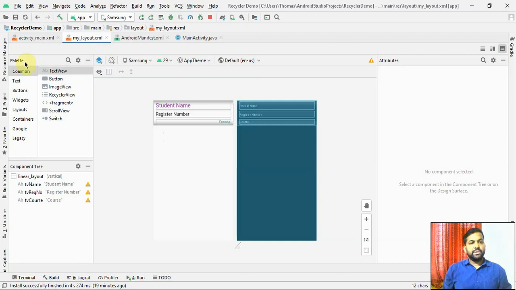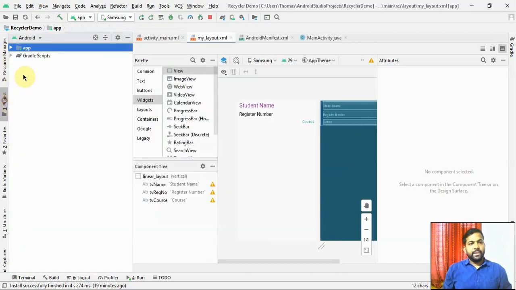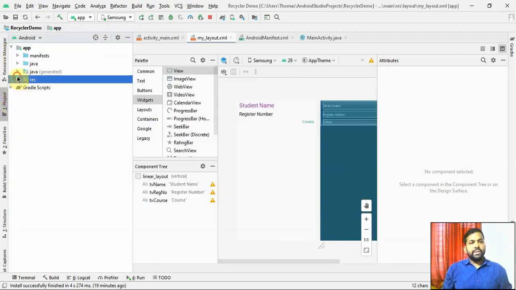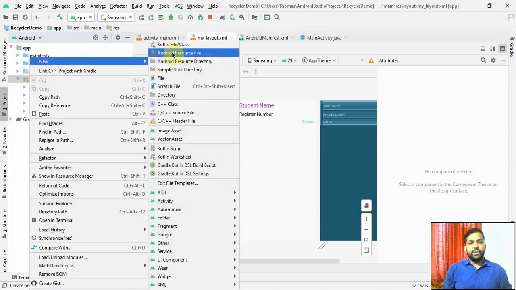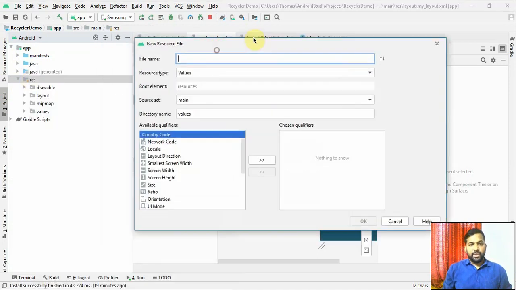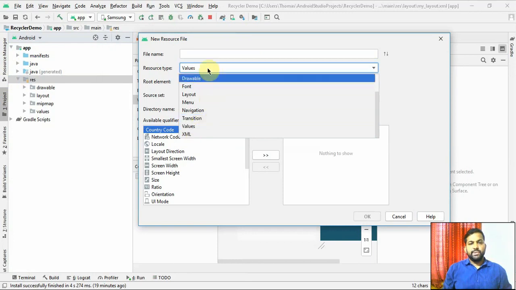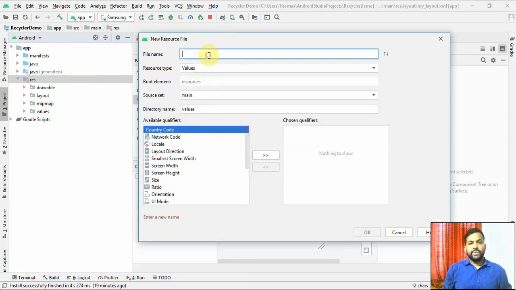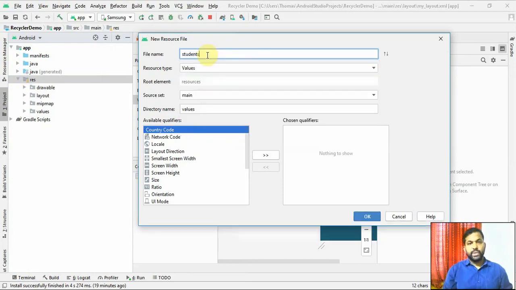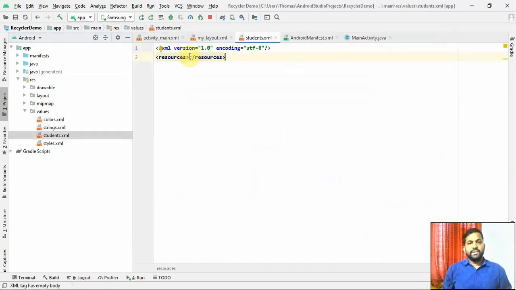So first, let's go to the project. And please go to the resources folder and right click on the resources and say add new resource file. And when you add the resource file, make sure that it goes to values. Please note, not into anything else, just goes to the values folder. Let me just put students as the XML file's name. So you have a resource created inside the values folder.